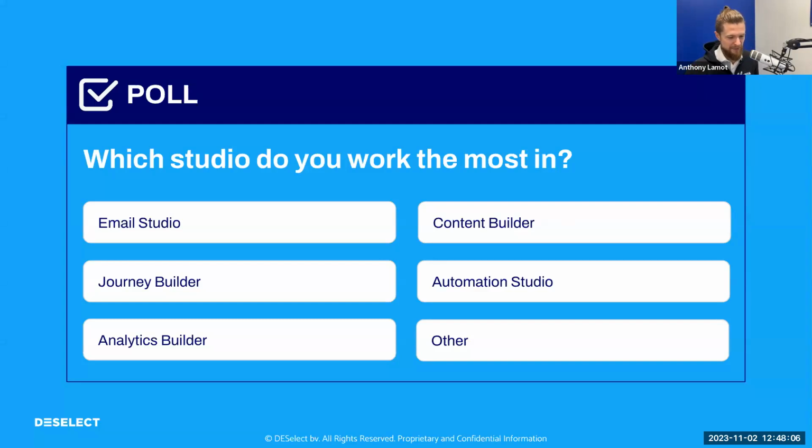So I see we got a few answers coming in here. Love the interaction, by the way, people. Always makes it a lot of fun as a presenter and as a moderator. All right, so I'll give you 3, 2, 1. And let's look at the results.